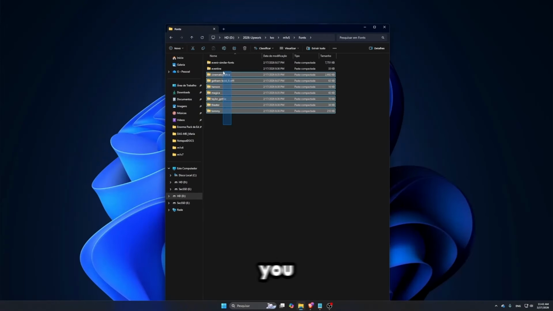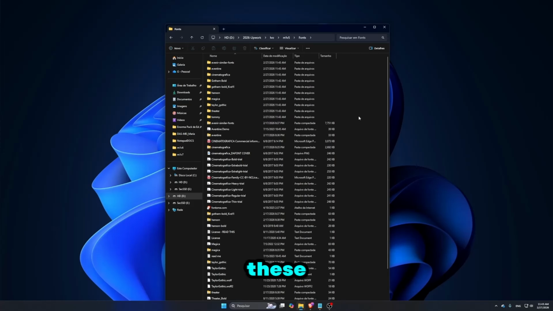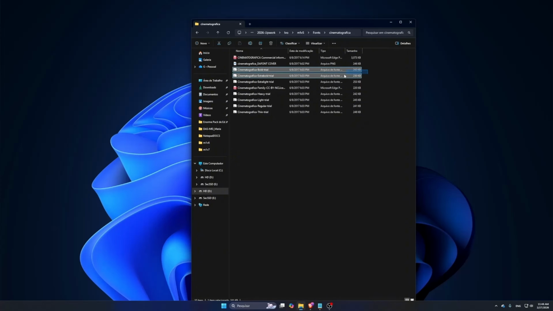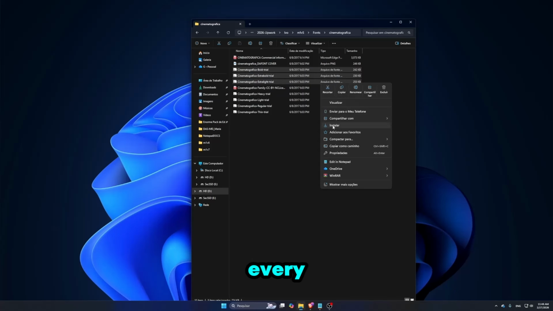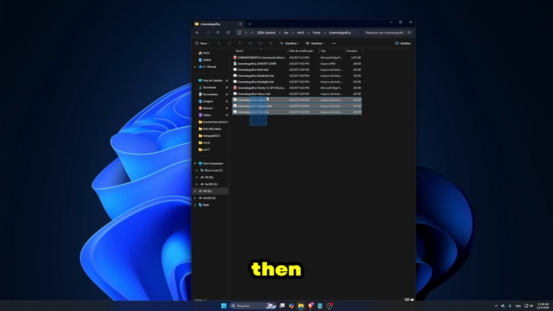Then, the first thing you will do is access the link in the description and you will be able to download all these fonts. Next, you can select all of your respective folders. Right-click and press to extract. Once you have extracted every folder, go inside the font folder, select the specific fonts you want to install, right-click on them, and then select Install.